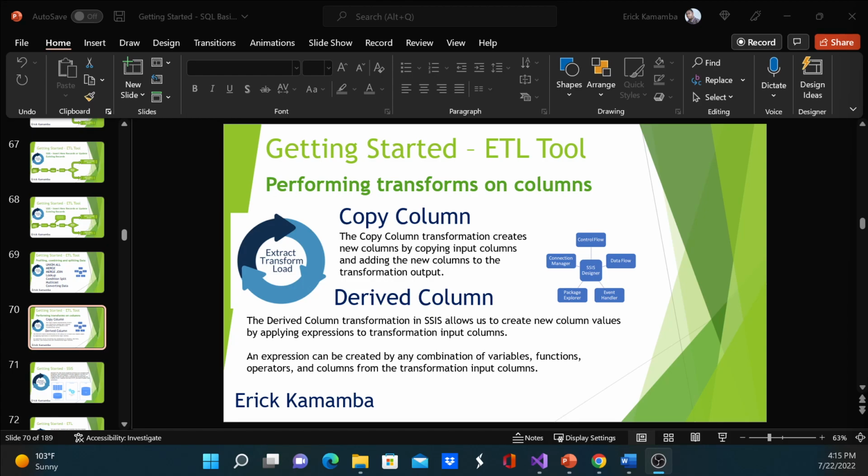In this video series, I will discuss the derived column. So if this is your first video, please go back and watch what the copy column transformation is. The derived column transformation in SSIS allows us to create new column values by applying expressions to transform input columns. An expression can be created by any combination of variables, functions, operators, and columns from the transformation's input columns.